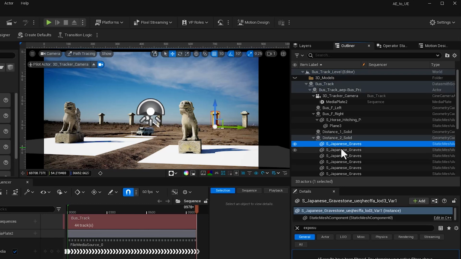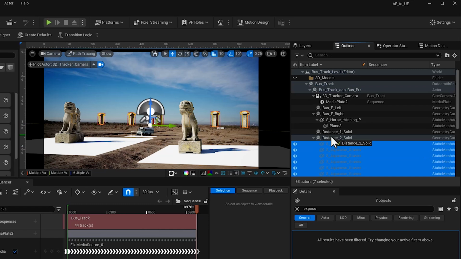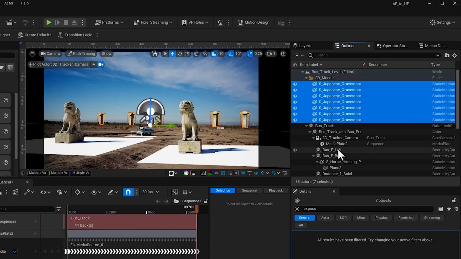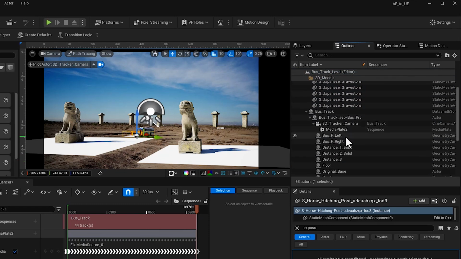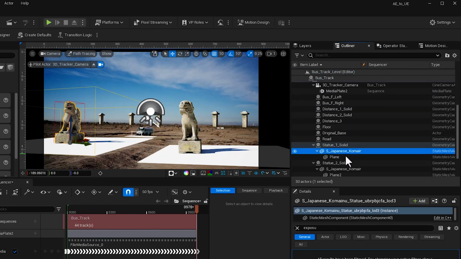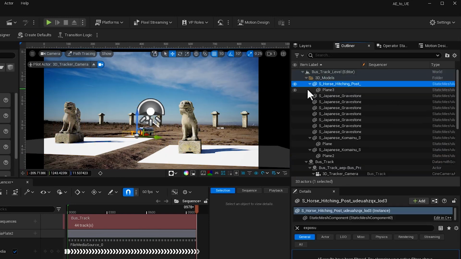Remember, these were children of these solids, but they don't need to be anymore. We were just using that to get it rotated and scaled properly and all of that. So I'm going to take all of these and move them into this 3D model folder. I'm also going to take this horse hitching post, drop that, and these Japanese statues, and move them as well. Now the planes came with them, and that's fine.